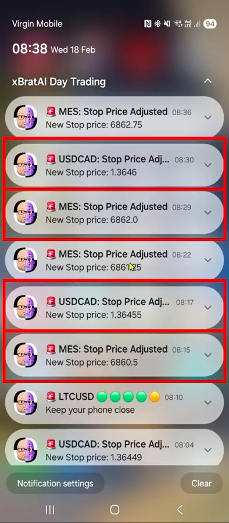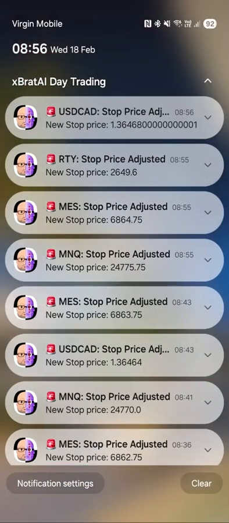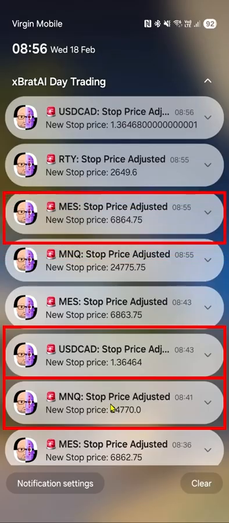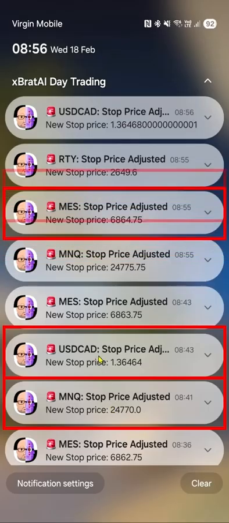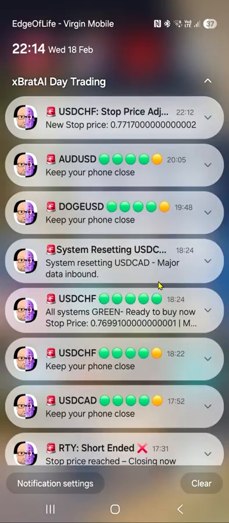Act on the push notifications. Again, now we're starting to print stop loss adjust for MNQ, more for CAD, and then in MES, and now that last one, RTY, started to adjust those stops as well. So again, your cue for action are the push notifications.